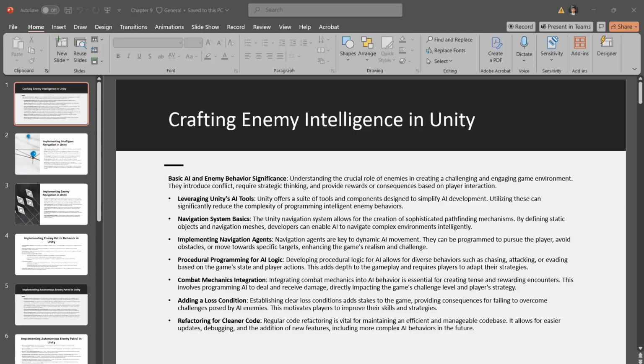This session we're going to discuss chapter 9. It's basically the creation of basic artificial intelligence and enemy behaviors in Unity, which are essential components for creating engaging and challenging game environments. These elements introduce dynamics to the game by providing obstacles and adversaries that players must overcome, which enriches the gameplay experience with conflict and consequences and rewards.